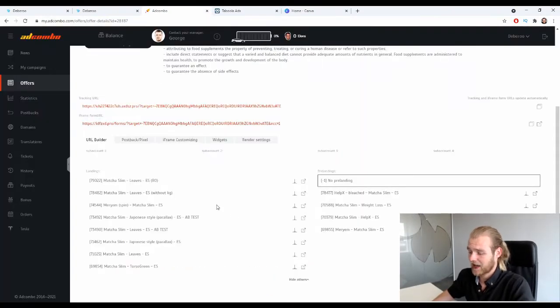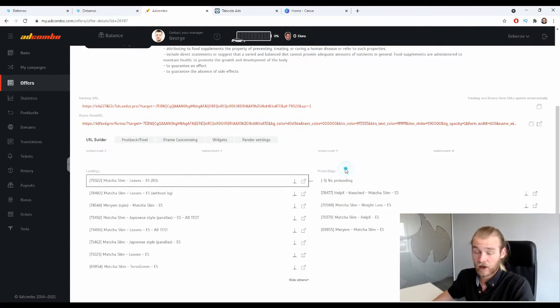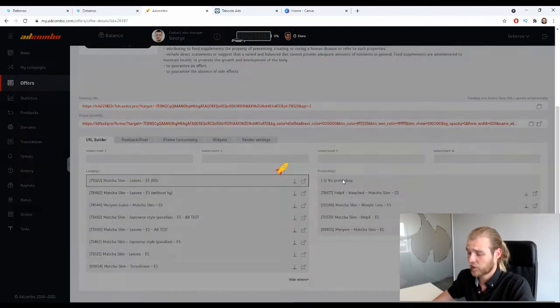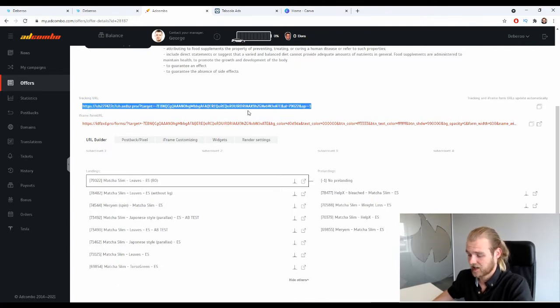Then what I'm going to do is select that specific lander that I want to use, or offer page, I'm sorry. So I select the offer page that I want to use, and on the pre-landings, so on the landing pages, I'm going to select no pre-landing, okay? Because I want to self-host my landing page so that I can split test them. Depending on which offer page you choose, this link will change. So I'm going to copy this link now that I have selected the right offer page.